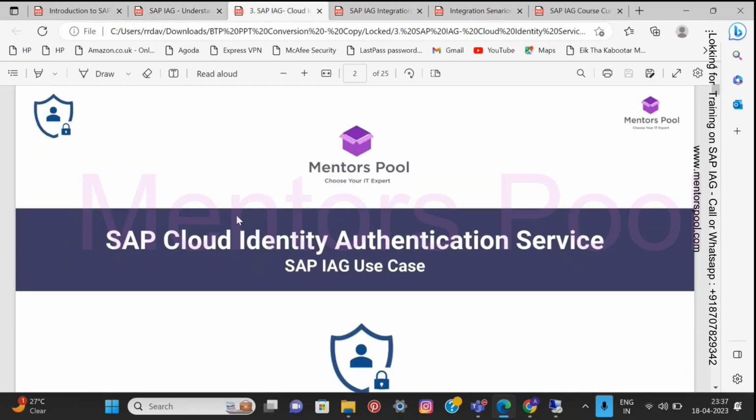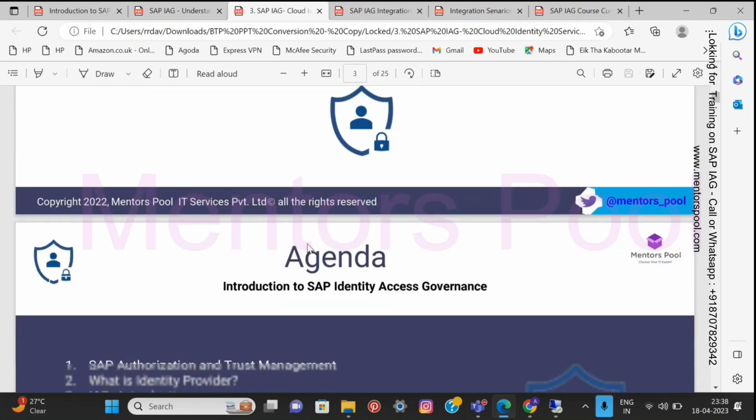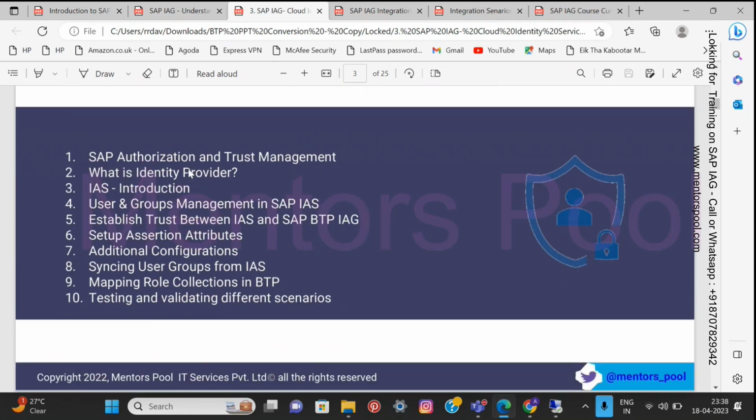After that, we started with cloud identity services, in which we have IES and IPS. So we started with IES and we covered all those aspects of IES. We tried understanding what is authorization and trust management, what is identity provider, as IES is an identity provider, and we tried integrating IES with IAG and all those role and user groups mapping from IES to IAG using BTP. So that's all the things we have covered till now.